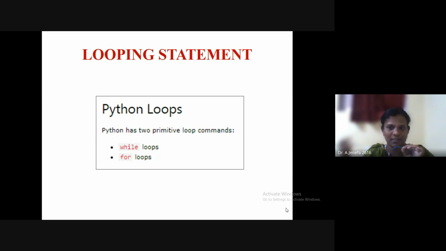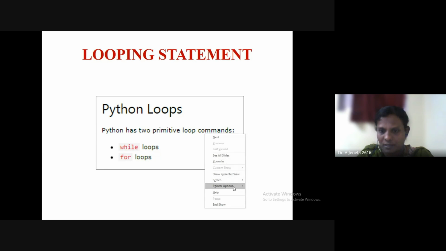As you are seeing in this slide, we can use two different types of looping statements in Python. The first one is the while loop and the second one is the for loop. So what is a looping statement, and why do we need it? If you want to execute a set of instructions or a block of code a certain number of times, then you can use a looping statement.